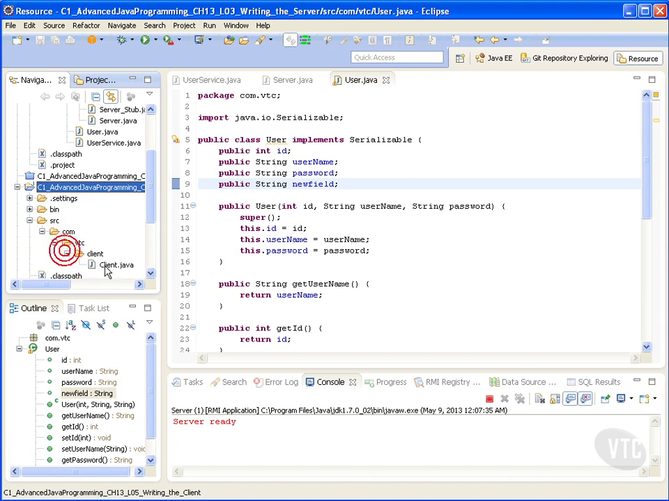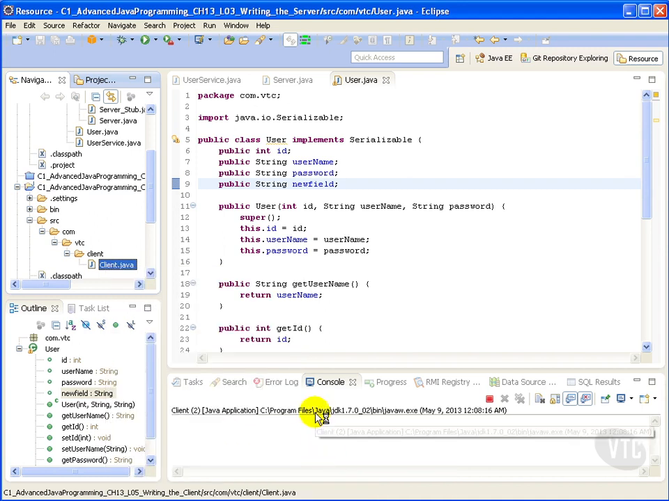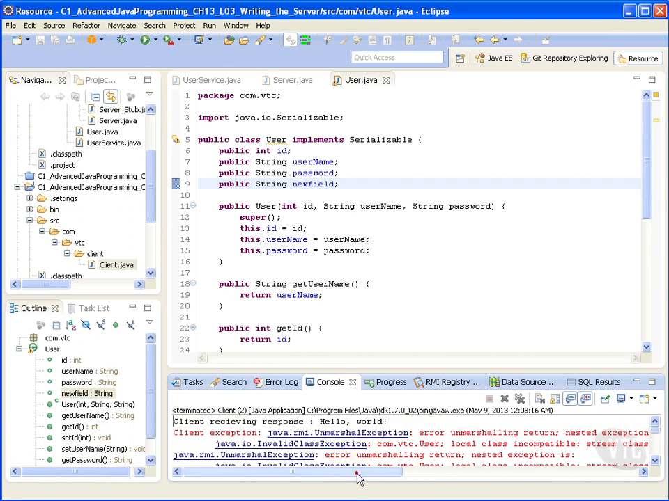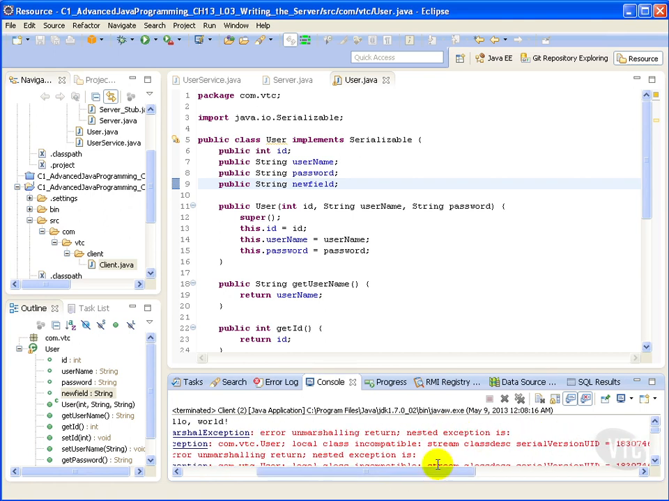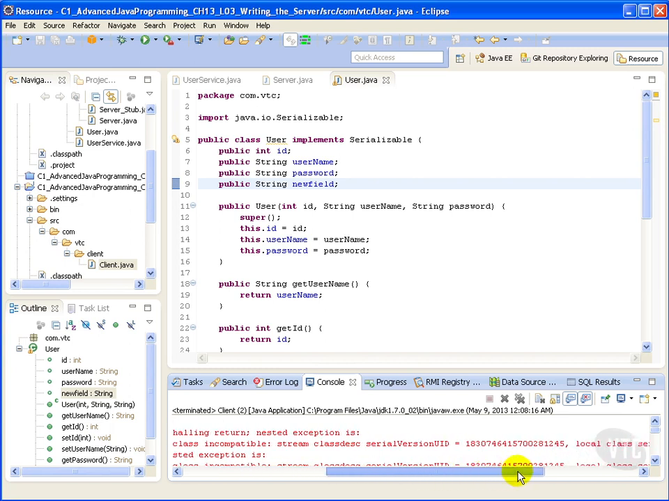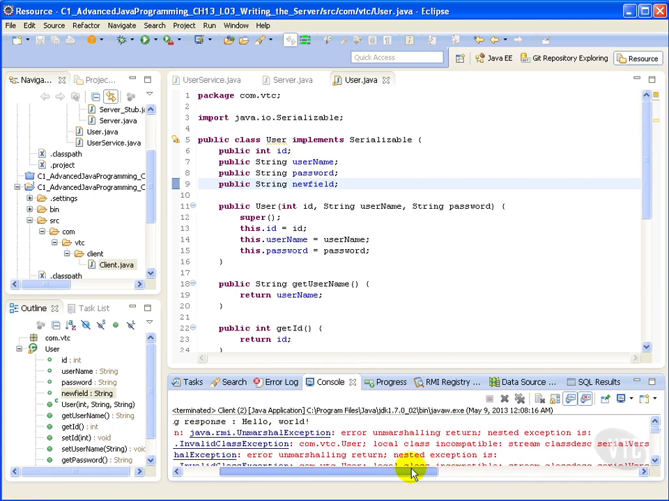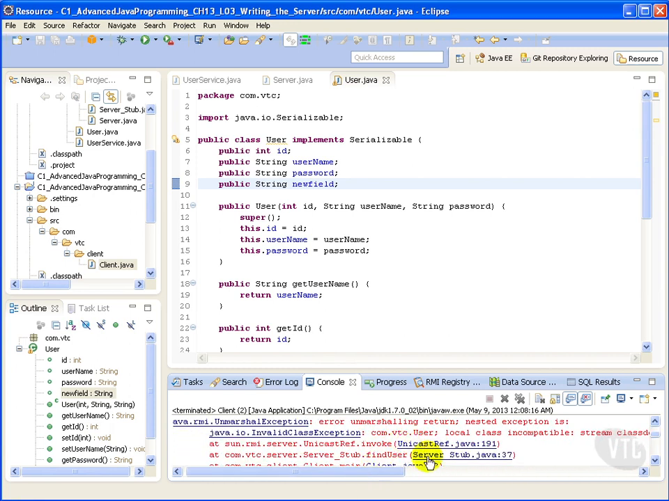If I run my client, right-click on the client, run as Java application, you're going to see an exception. Unmarshal exception. Error unmarshalling return exception: the user local class is incompatible, stream class description serial version, and then a bunch of numbers. Error unmarshalling return. And here we see that the types are incompatible.